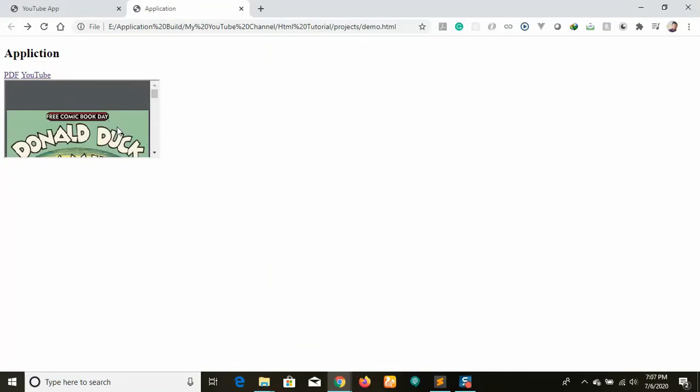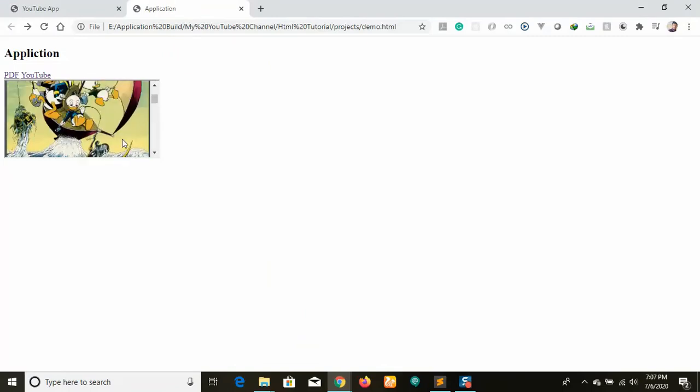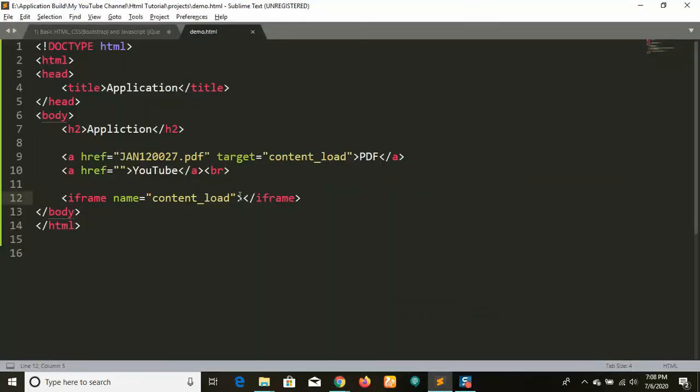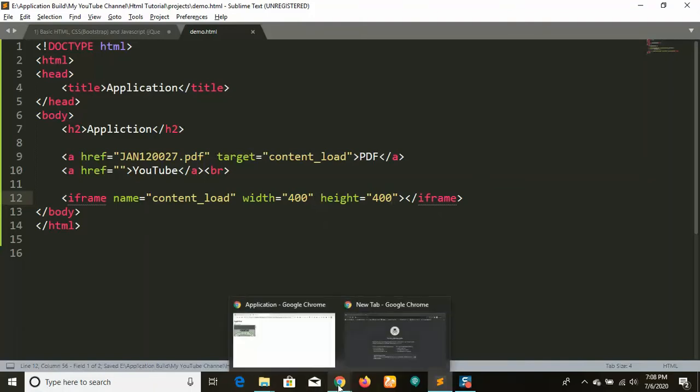Yeah, the PDF was loaded. So if you feel that this iframe is very small, no problem, it can be enlarged by giving the attributes called width and height. Width can be some 400, and the space should be there. So width is the attribute name and 400 is the value, and this is one pair. And height, let me give 400, as you wish. So let's run.